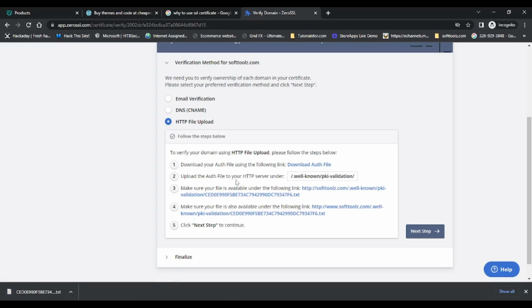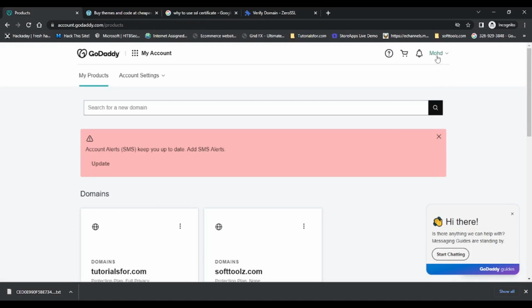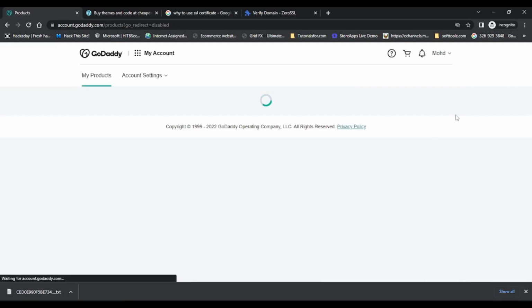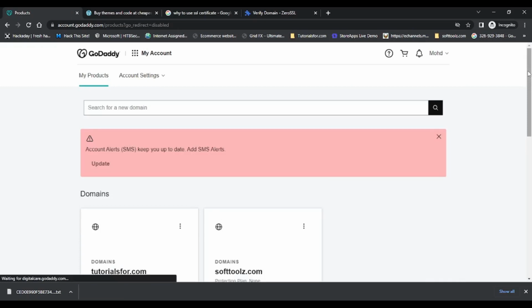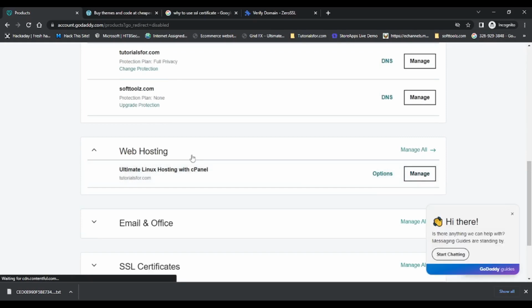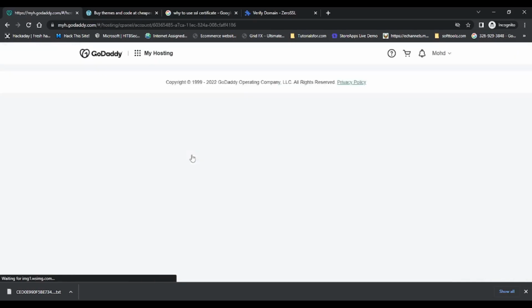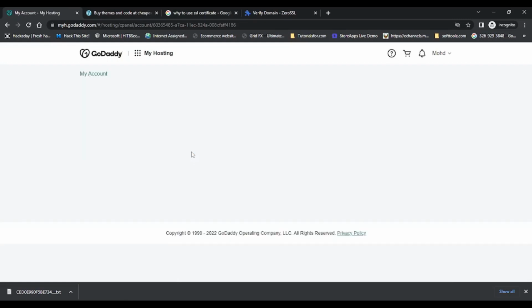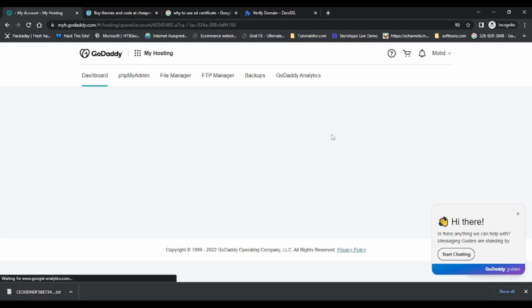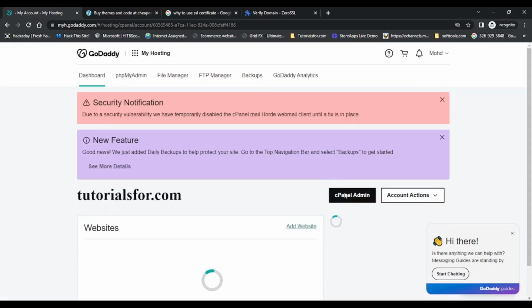We need to upload this file in the HTTP server where your domain is. My domain is in a GoDaddy account. So log in to your GoDaddy account. Go to my products. Come down to the web hosting section. Click on manage. Click on cPanel admin.